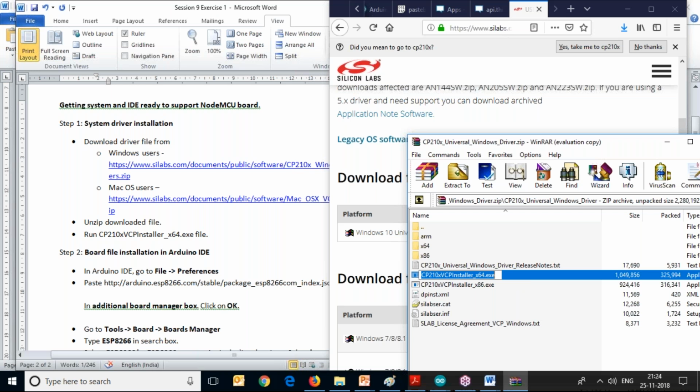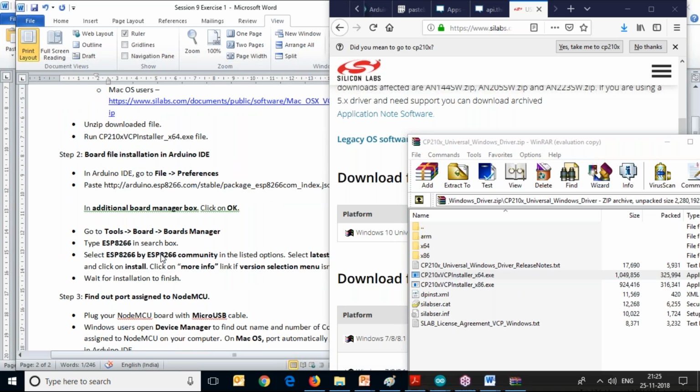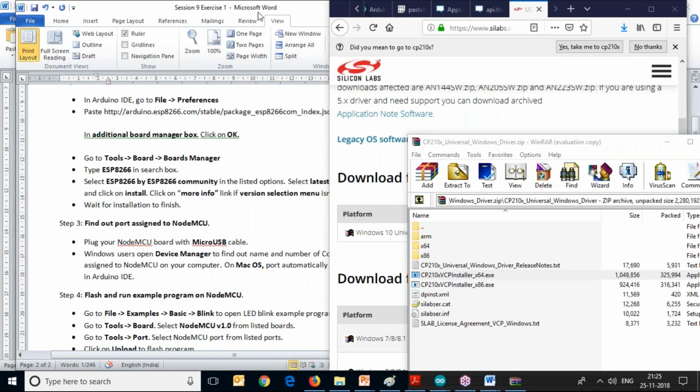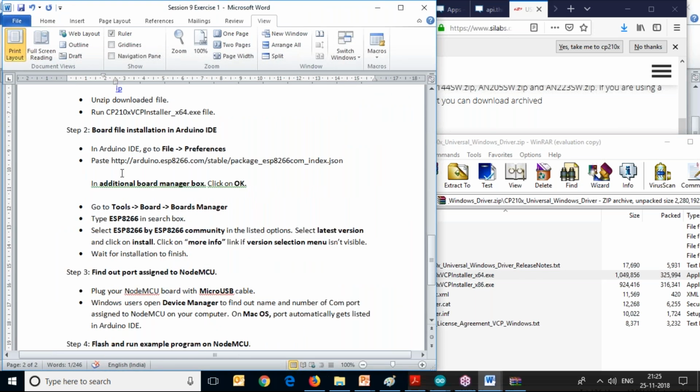Okay, those who have completed driver installation can move to step number 2. Okay, steps number 2, 3, and 4. What is step number 2? Follow the instructions given here in step number 2. These steps are required to install libraries on your Arduino IDE to extend support to the Node MCU board.